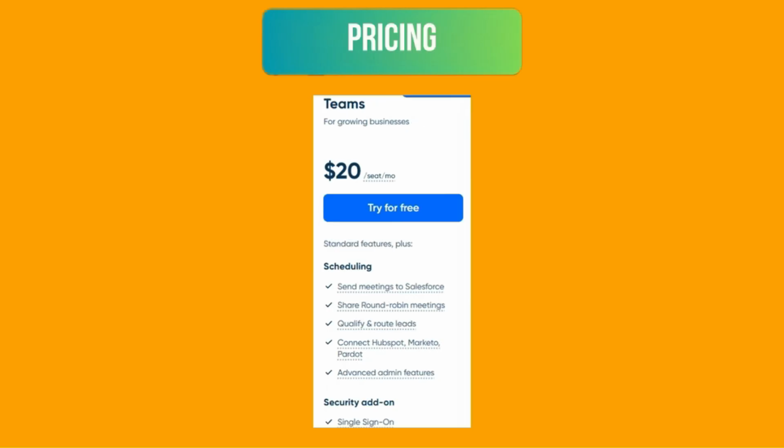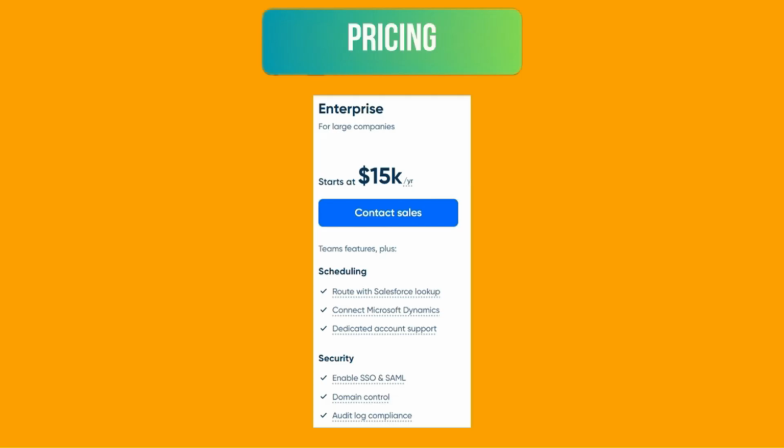You also have the team plan, and this comes at $20 per user per month. This plan is ideal for collaborative scheduling. It offers round-robin meetings, advanced administrative features, and CRM integrations like HubSpot and Salesforce. The enterprise plan starts at $15,000 per year. And this plan is designed for large companies. It offers features like SSO and SAML, domain control, audit logs, and a dedicated customer success manager.